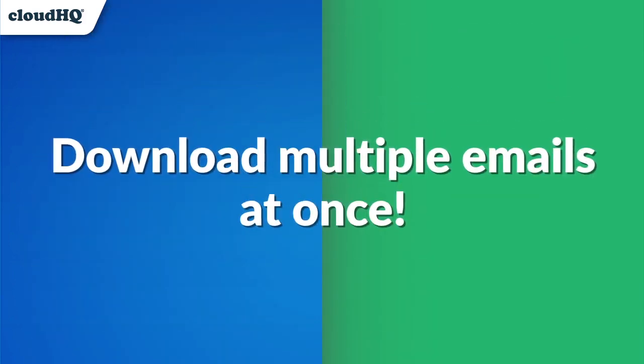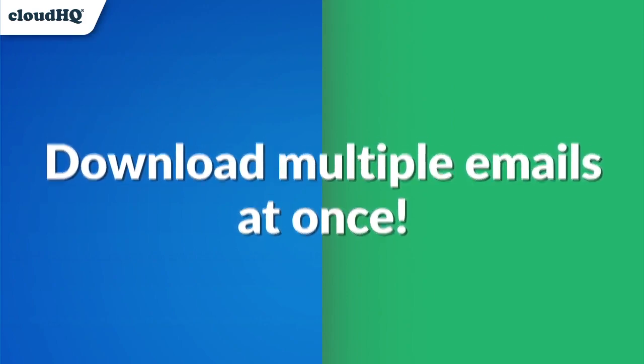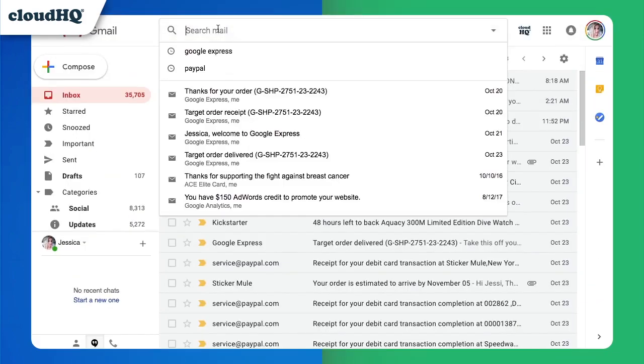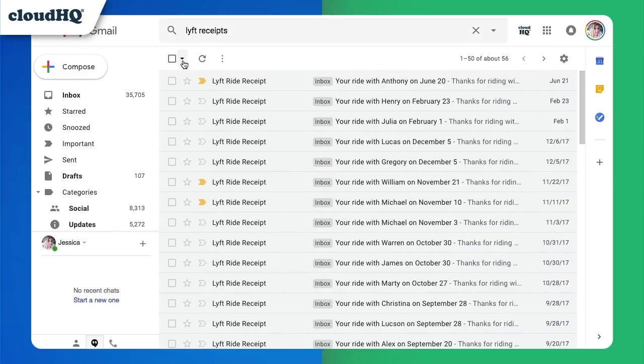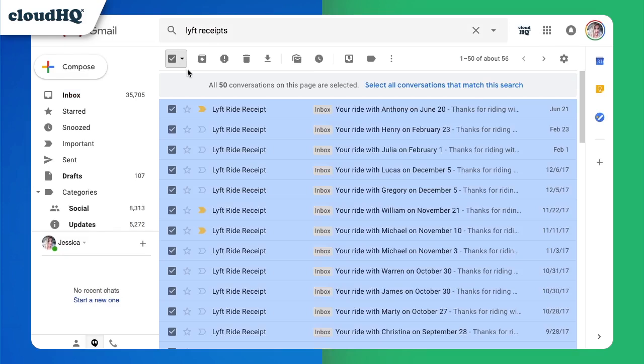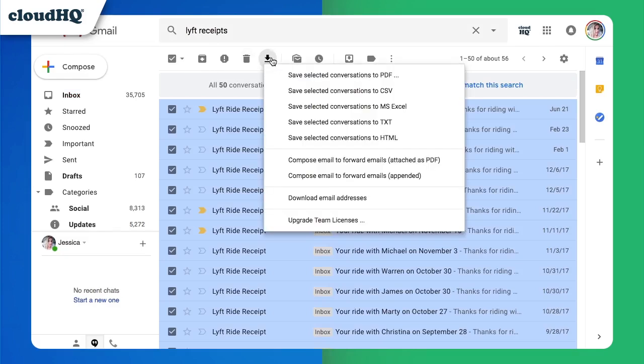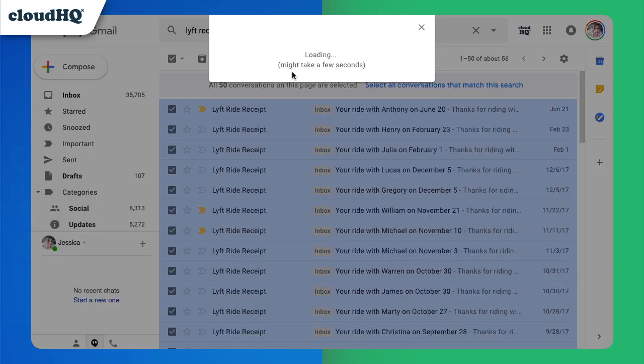You can also select multiple emails at once. Select the emails you'd like to save, or select all 50 on this page. Click Save Emails to PDF. Here you have the option to save your emails as a PDF, a CSV, an Excel document, a text document, or as HTML. I'm going to save these emails as a PDF.